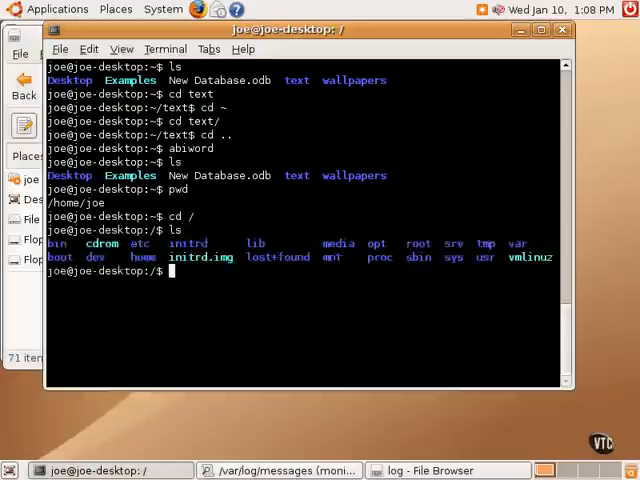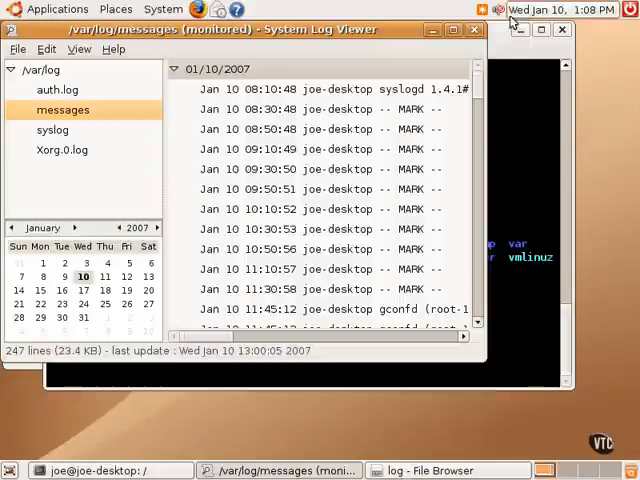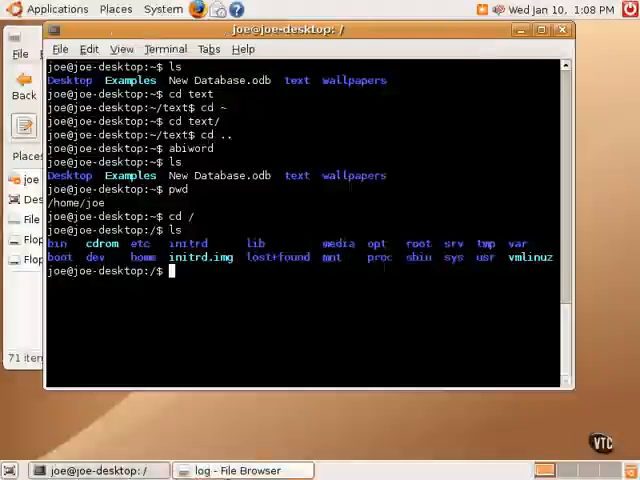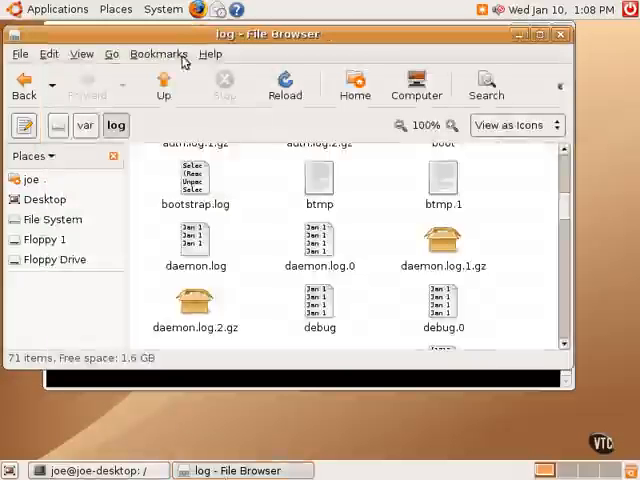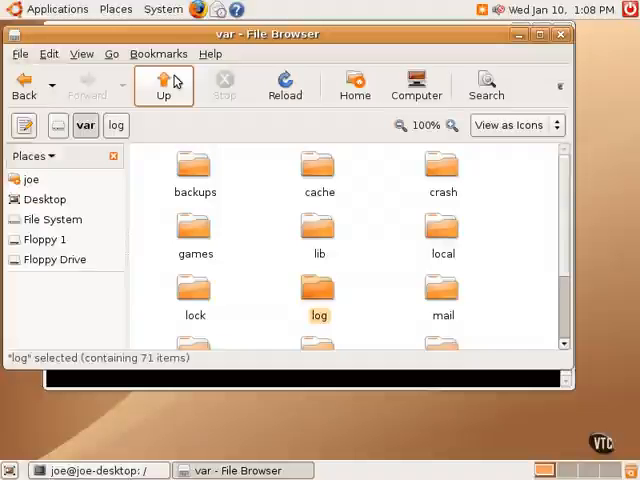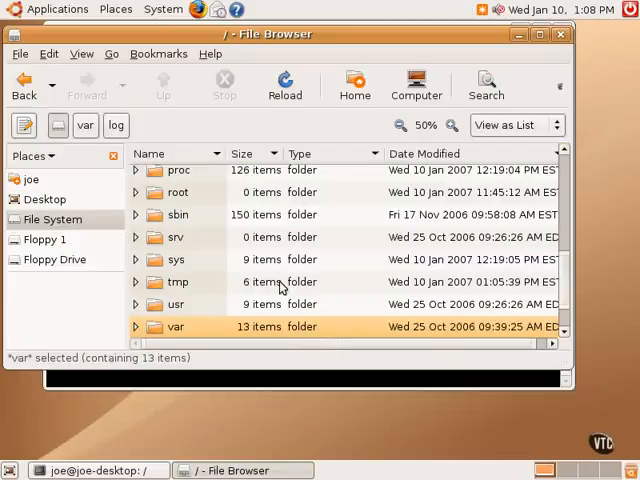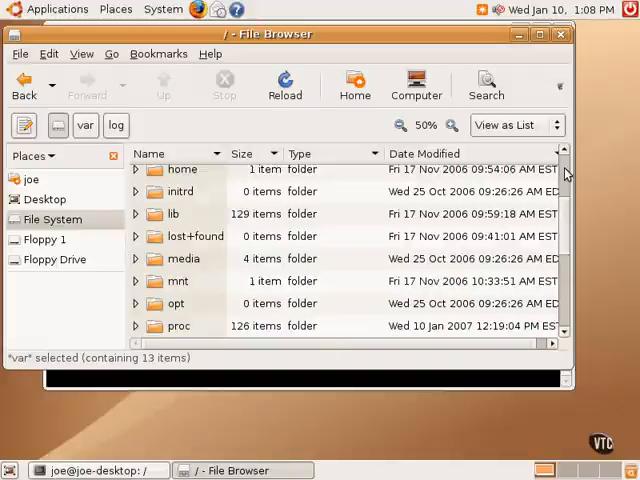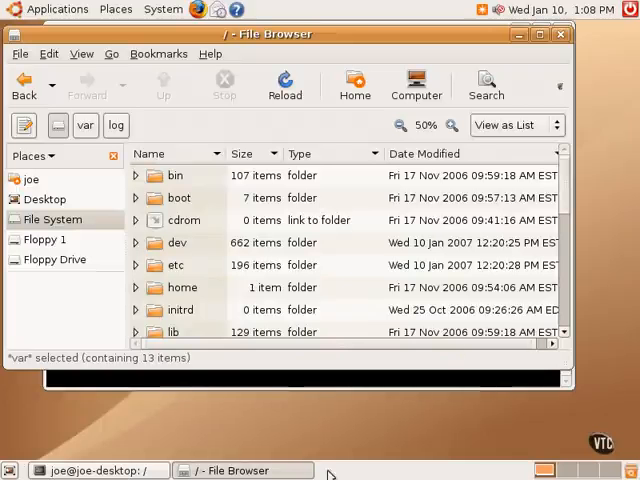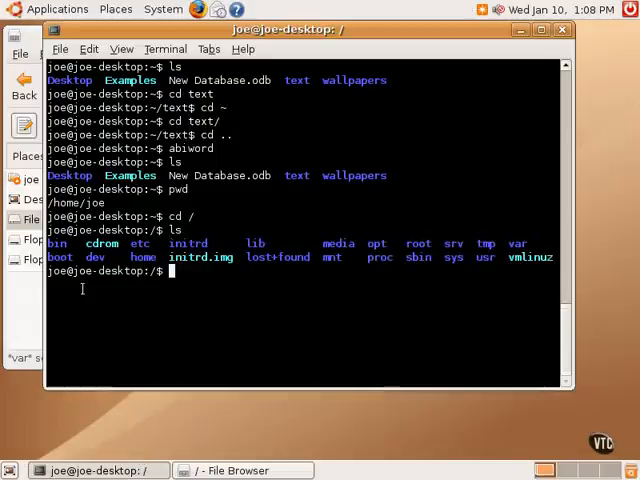Do an ls, and you will see a list of all the folders that we were just looking at in the graphical file manager. It's the same list of folders. If we go up to the main partition, we can see a list of all these directories, starting with bin, and then boot, and then cdrom, which is really just a link to a folder, and then dev.